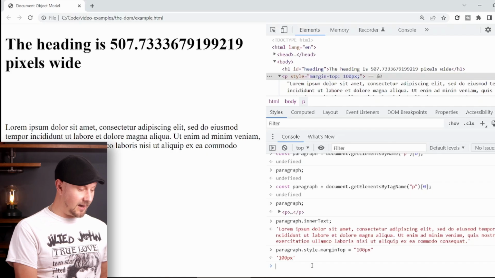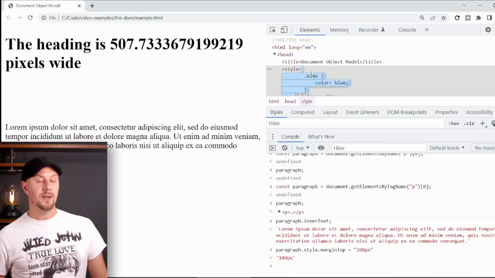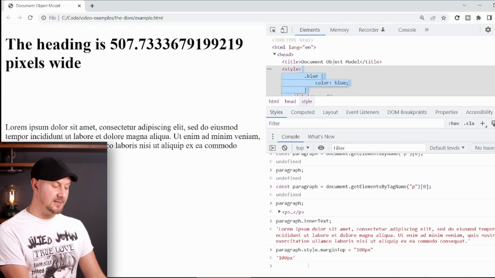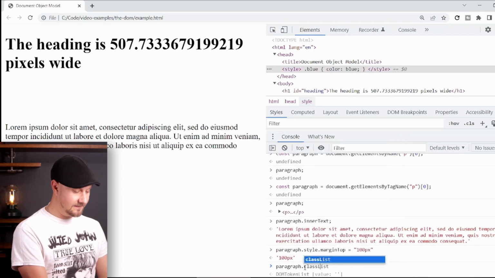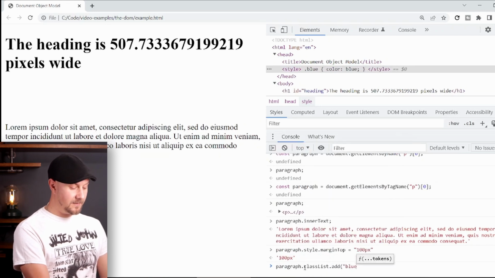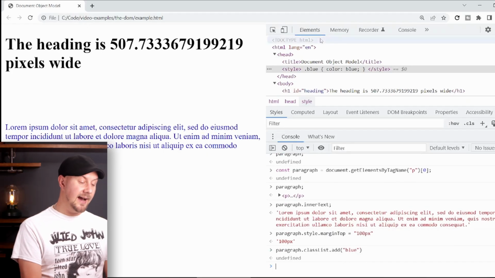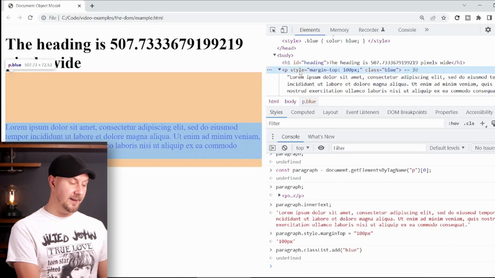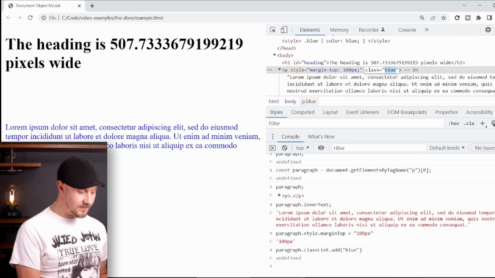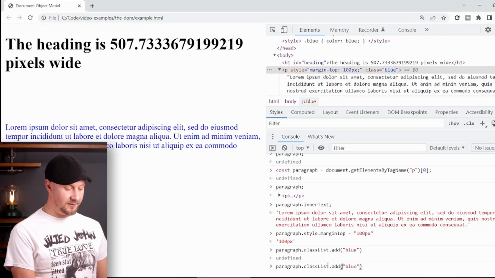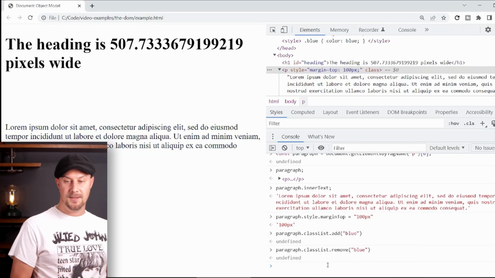We can also do it with some classes. Now I've added a class into my HTML up here. So I've got this class called blue, and that's going to set the color to blue. So if I was to go paragraph.classList.add and add a class onto that called blue, you can see it changes the paragraph text to blue. And if we inspect the paragraph in the elements tab up here, you can see that we've added this class blue onto it here in our JavaScript. So I could do paragraph.classList.remove, and that will make it back black again.